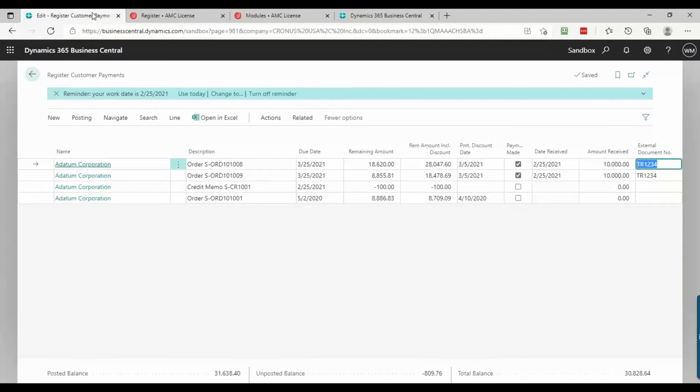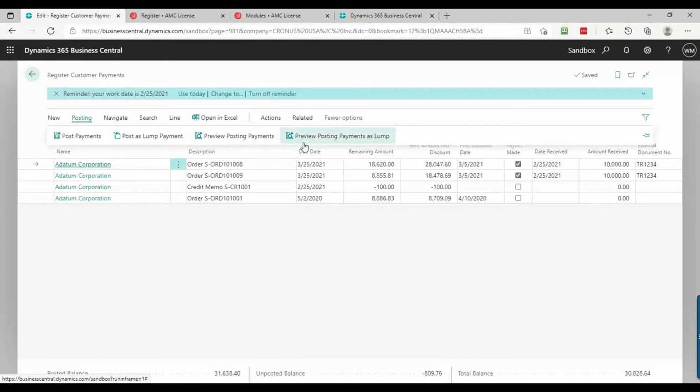And then finally, once you're ready to process the payment, you come up here to this posting button and you have several options, but the main two are post payments or post as lump payment. If the customer sent you a lump payment of $20,000, then you're going to want to post that as a lump payment. That way, it shows up as one entry on your bank ledger and one entry on your customer ledger. If you select post payments, then it's going to enter two separate payment entries in both your bank ledger and your customer ledger.